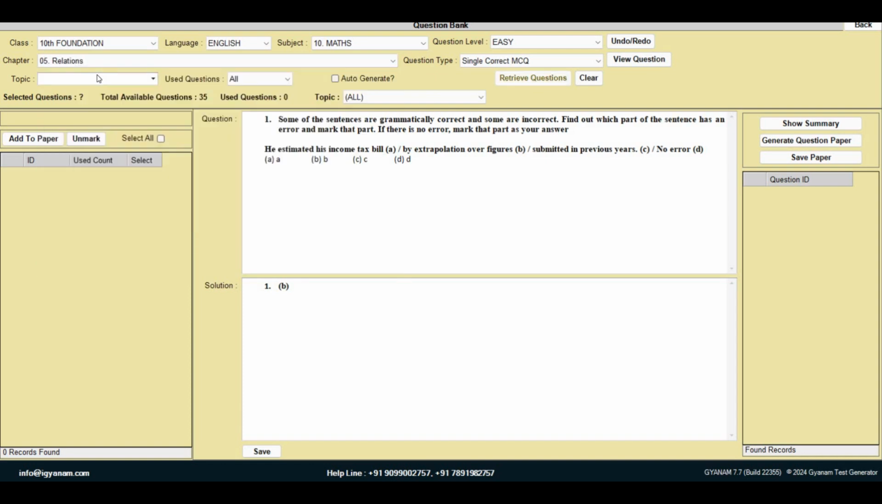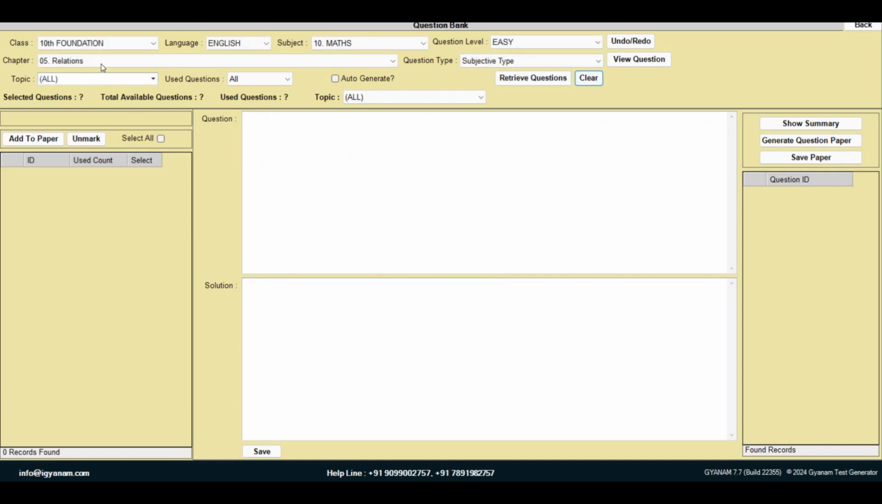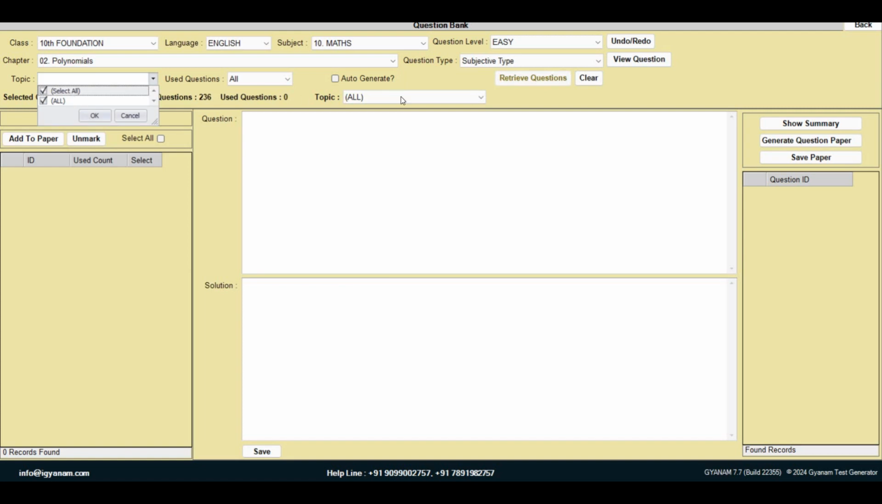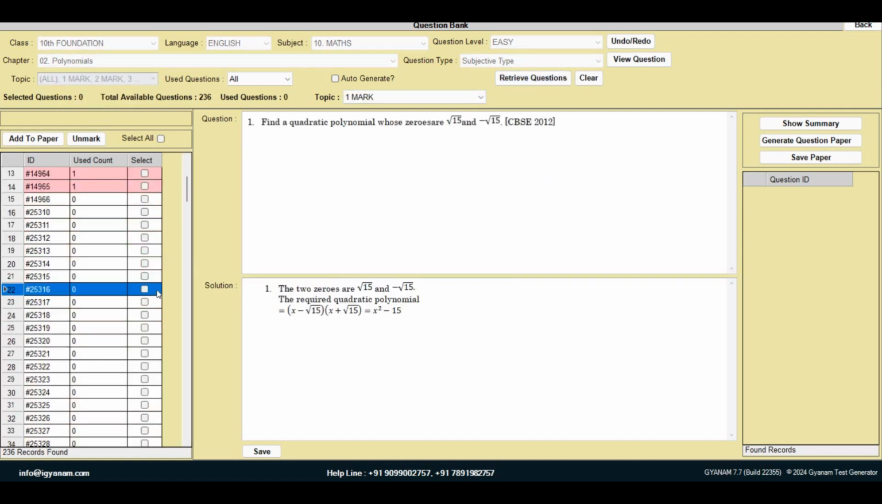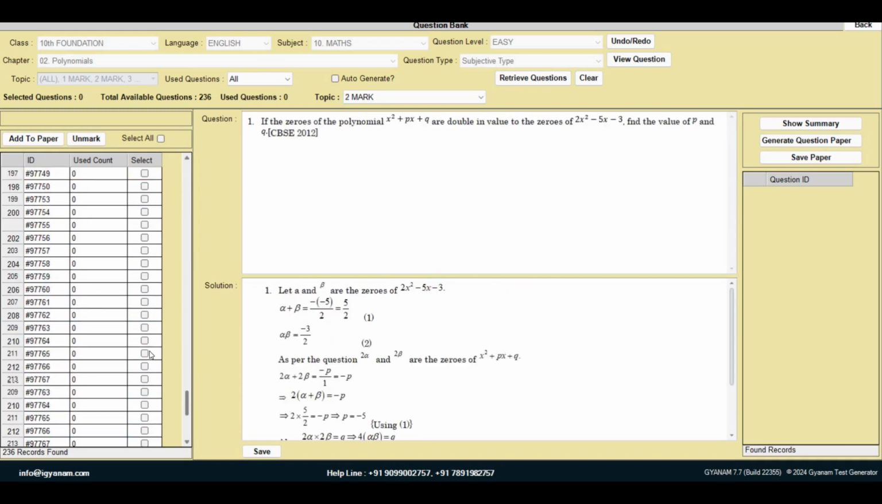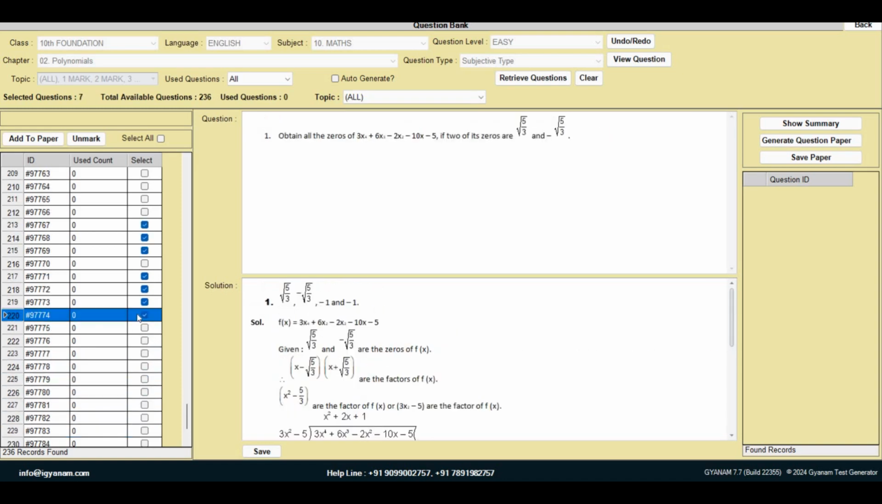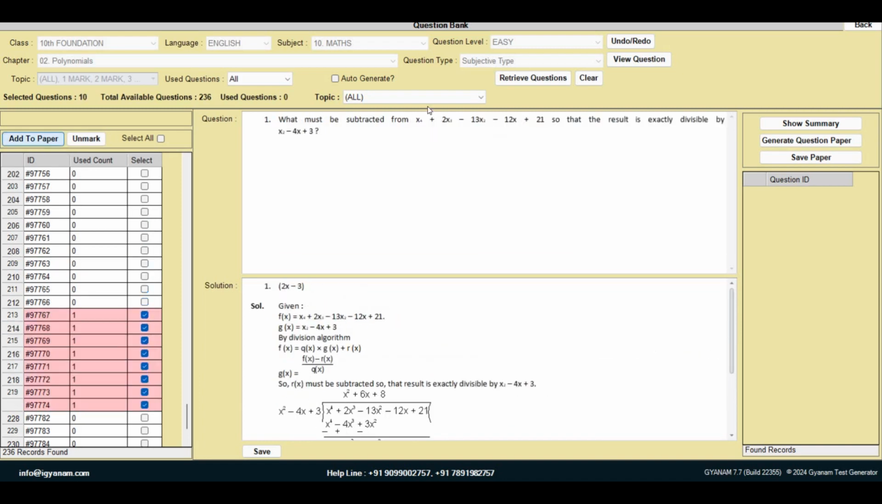Like I am going for this mathematics relations. In this one total 19 subjective type questions are available. So I am going for this polynomial. In this one total 236 questions are available for the subjective type. Here we have the subjective type questions. When you click on any question, so I am selecting some questions for the subjective type. Like we have selected 7, 8, 9 and 10 questions. Just click on add to paper.